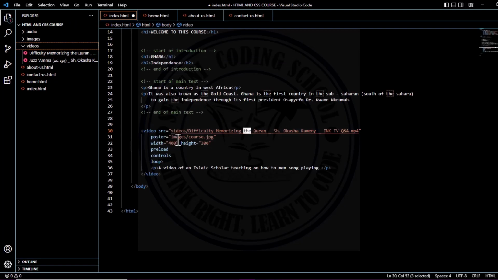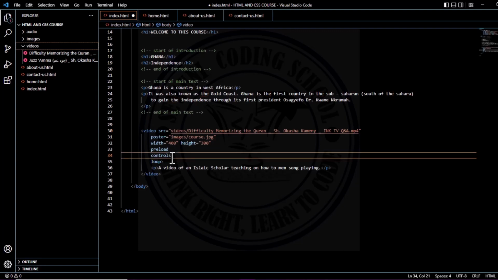The poster, I said the poster is the image that will be shown while the video is loading. Okay, so it will show one of the images I have, which is the course video. It's not related to this video, by the way, so it's just for demonstration purposes. The width is 400 pixels, the height is 300 pixels. I indicate the preload. I didn't put any of the values of preload. I also want controls.